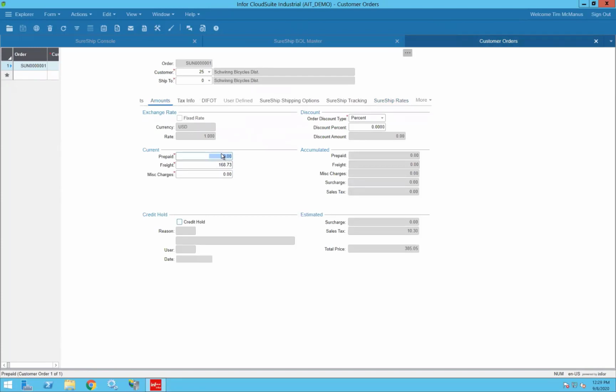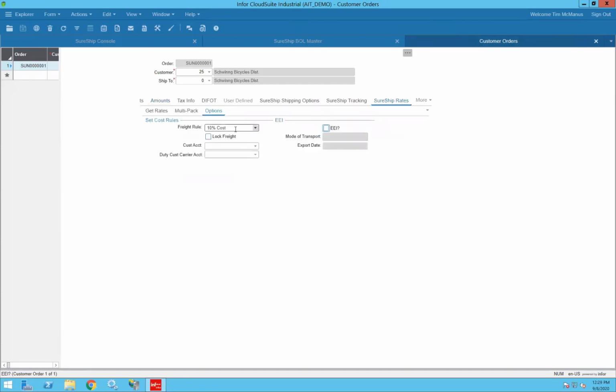But let's say that originally I quoted them $30 or something. And the reason it's 150 is because I had to ship this thing overnight. And I had to ship it overnight because production was late, right? So it's on us. I told them it would be $30 plus 10%, so $33. I don't want to charge them 150. I've got the ability here, once I've quoted freight, to lock the freight so that no matter what happens in shipping, it's not going to apply that rule then. It's going to apply it when I actually do the rate quoting.